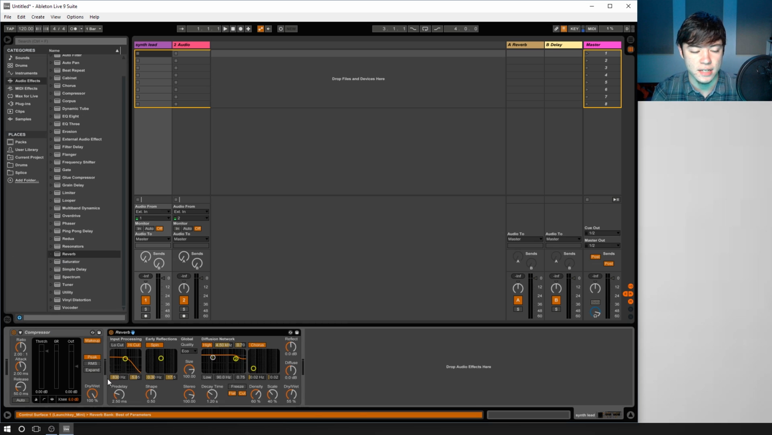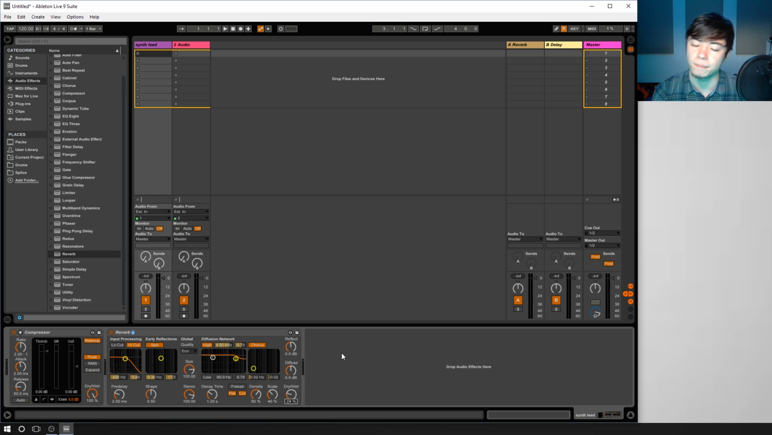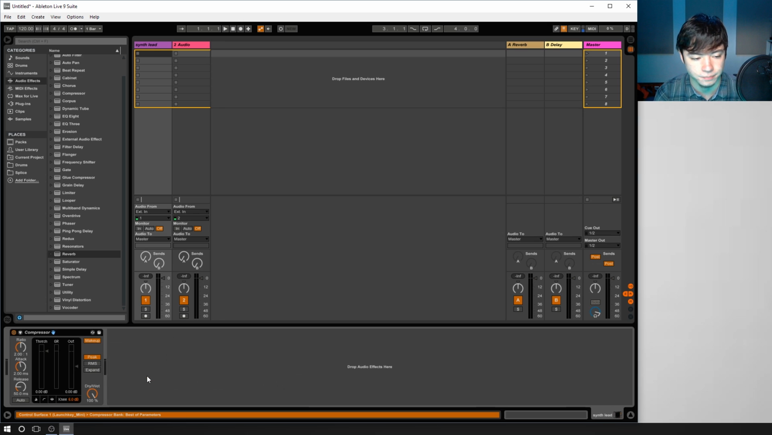But let's say you put the reverb after this and you turn the dry wet all the way down. Now you're doing essentially a very small amount of reverb on that compressor, but you're still affecting the compressor channel. You aren't affecting its own channel.